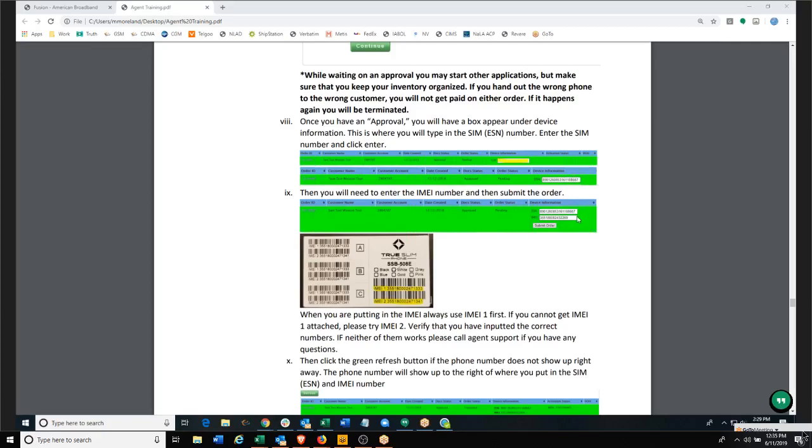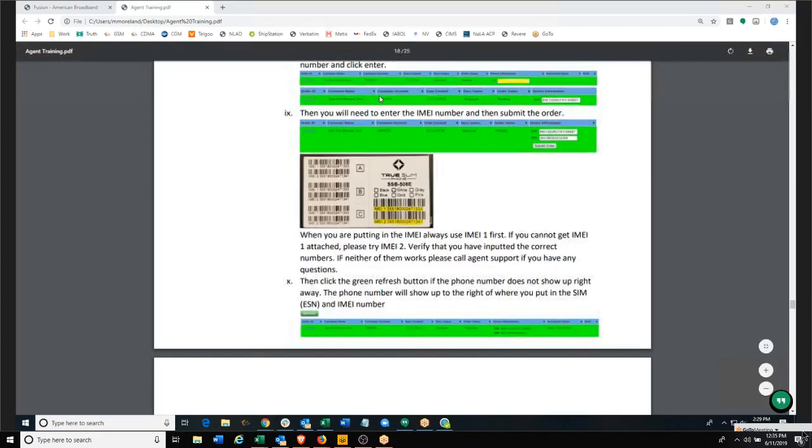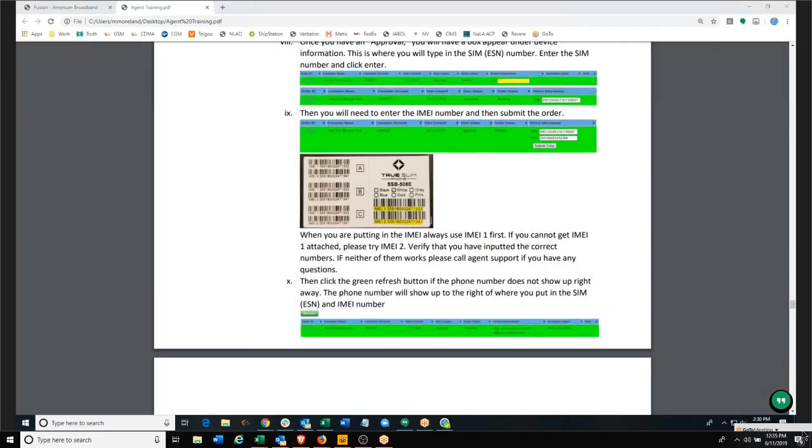Next, you will have to put in the IMEI number. When you're looking at the IMEI number on the phone, I won't say always, but like 95% of the time, we go with IMEI number one. Occasionally, two will get scanned, but the majority of the time it is one. So what we suggest is try putting in one. If it doesn't work, then go ahead and put two in. If you have an error after that, then call into agent support so we can take a look at it and see what's going on.